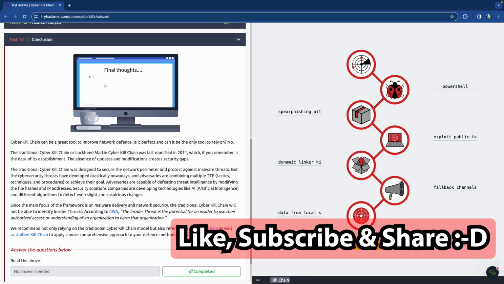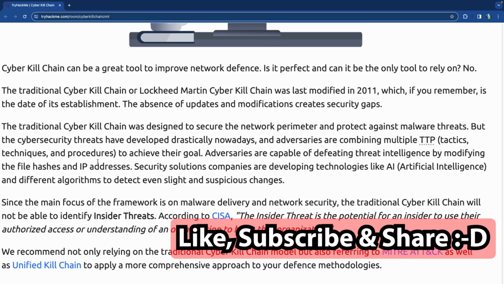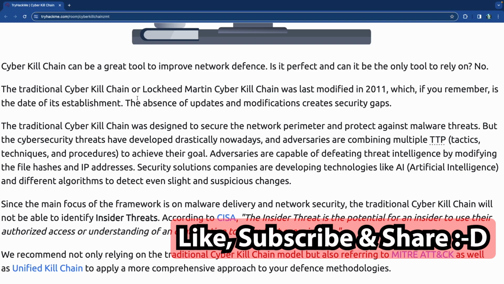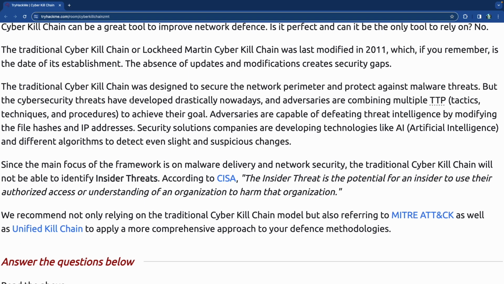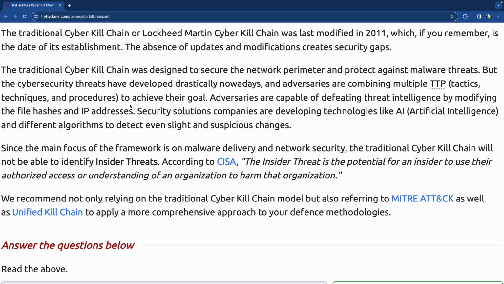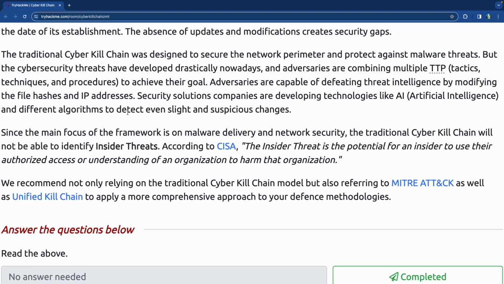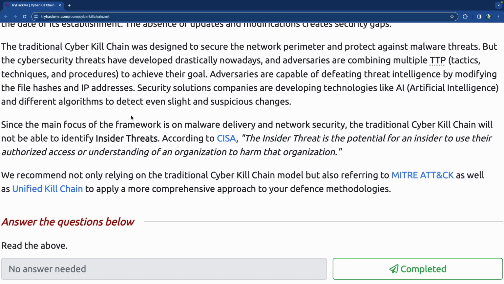And last but not least is the conclusion of the kill chain. So it can be a great tool to improve network defense. And is it perfect? No. The traditional kill chain, or Lockheed Martin cyber kill chain, was last modified in 2011, which is a long time ago. And it was designed to secure network perimeter and protect against malware threats, but the cybersecurity threats have been drastically advanced since 2011 because hackers don't sleep, man. You just make new ones all the time. So it's a good framework, but it's not perfect, right? And you need to keep that in mind.